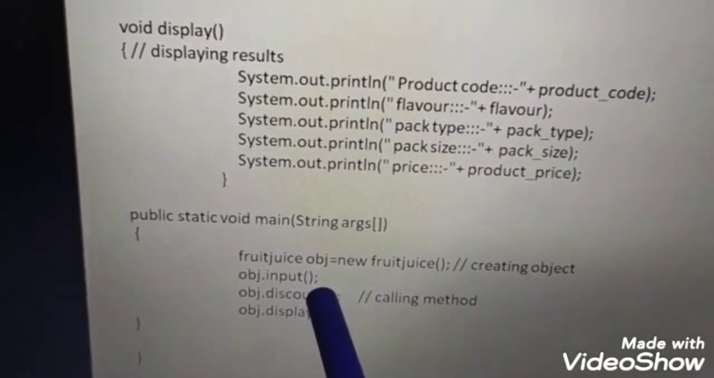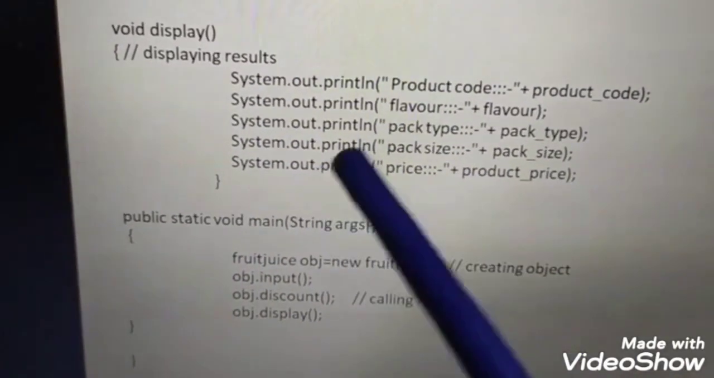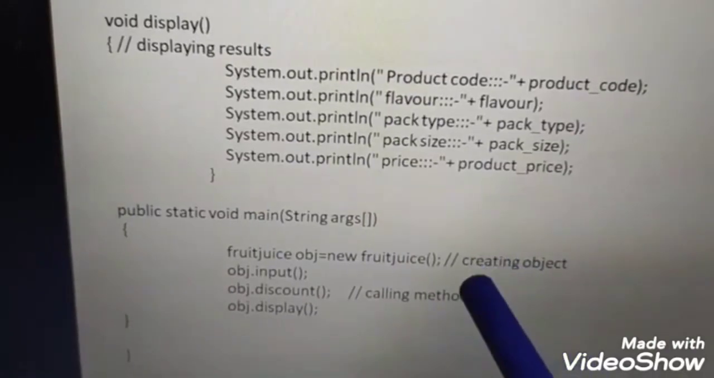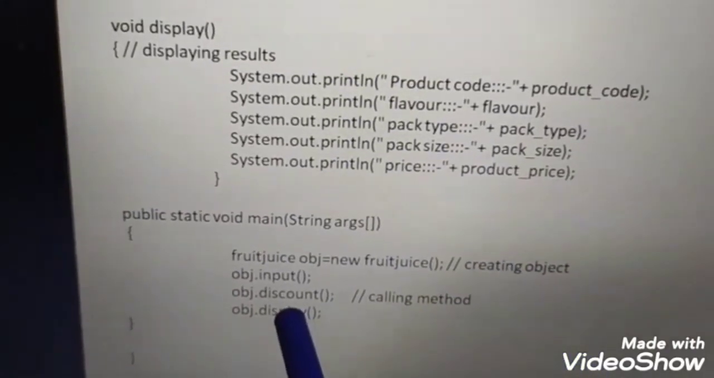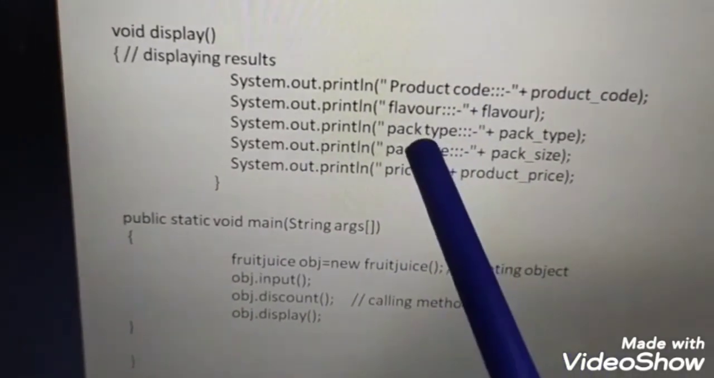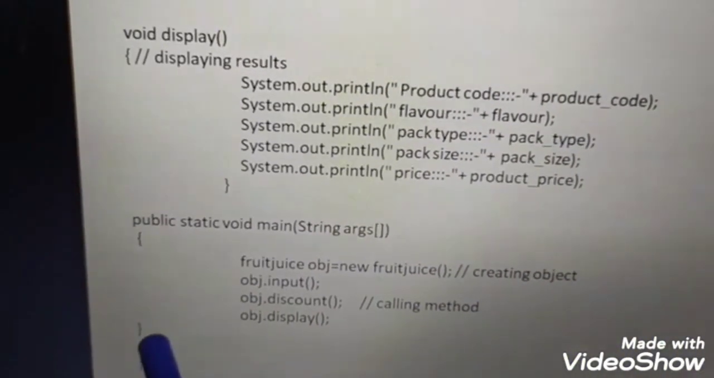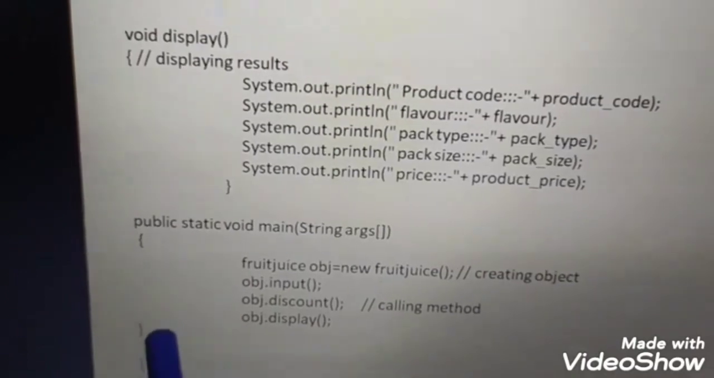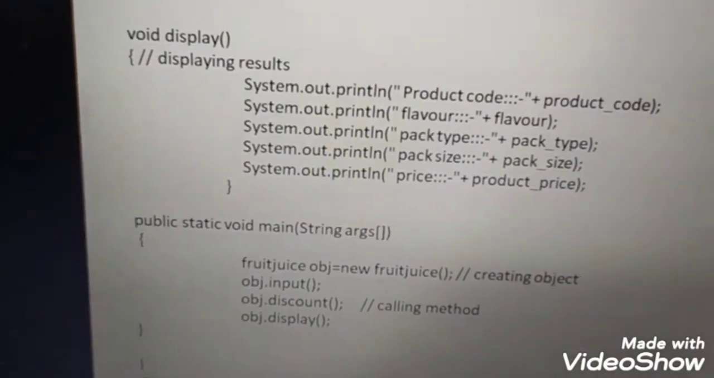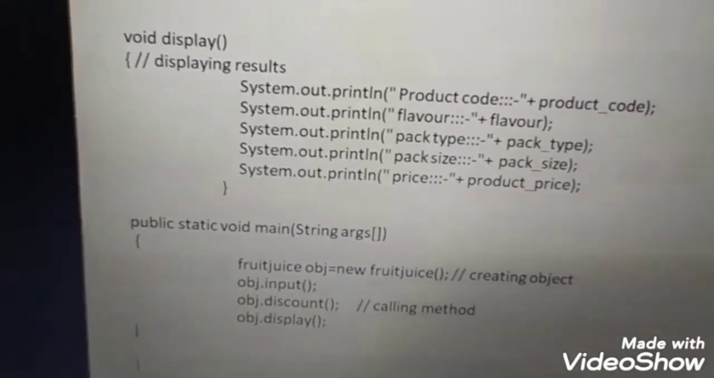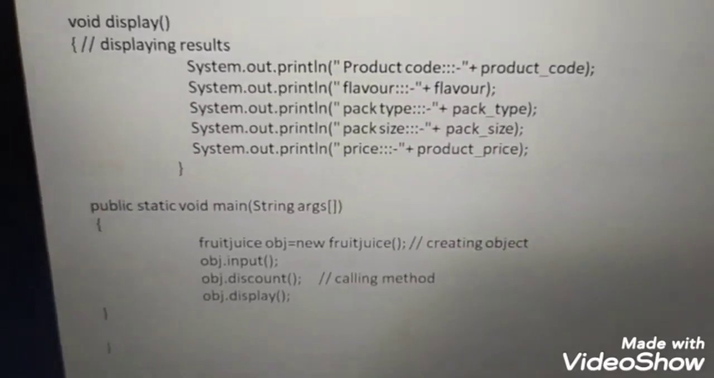It invokes the discount method, goes to the discount method, and reduces the price by 10. Then it comes back here to the display method, displays the data, and comes to the main method again. Control comes there and ends the main method, and the class has to be ended. Okay, now this is all about procedure 1.